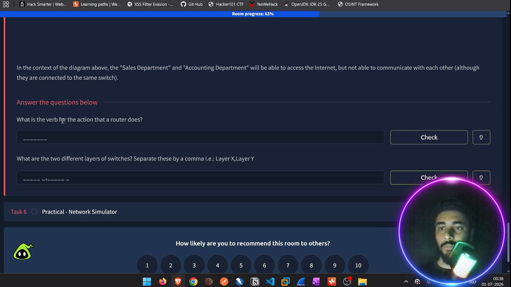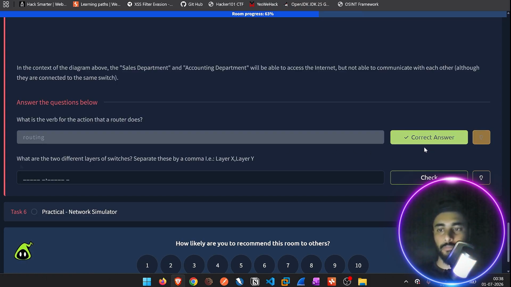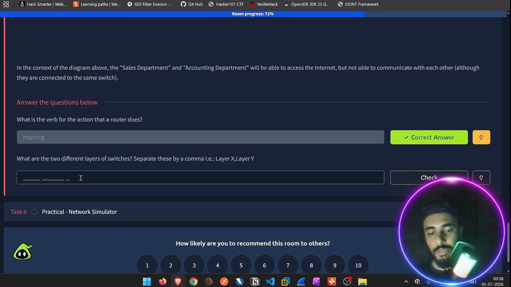Now let's answer some of the questions. What is the verb for the action that a router does? That is routing. What are the two different layers of switches? Separate these by a comma. That is layer 2 and layer 3.